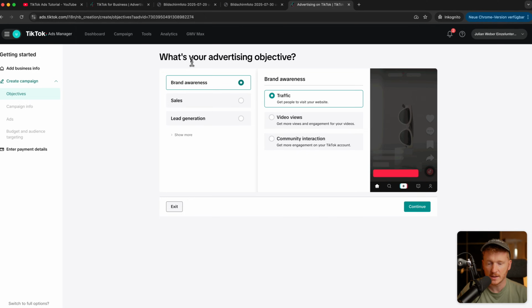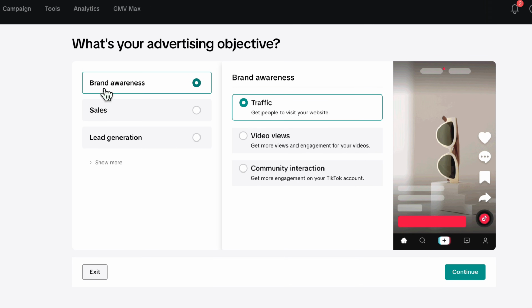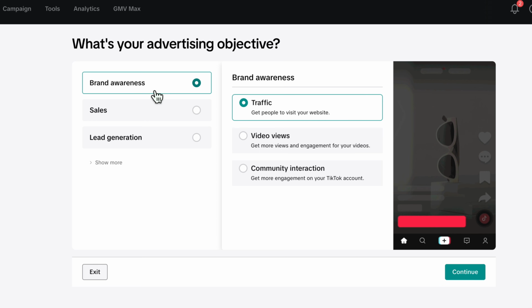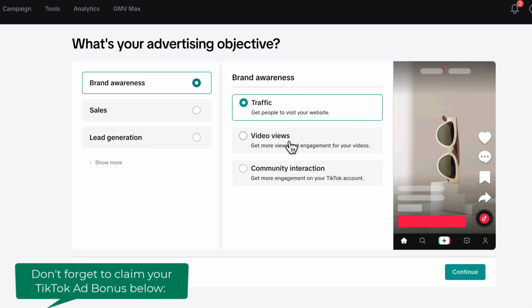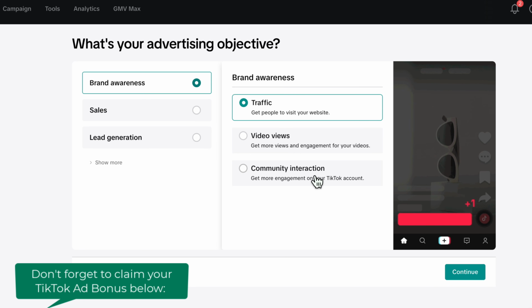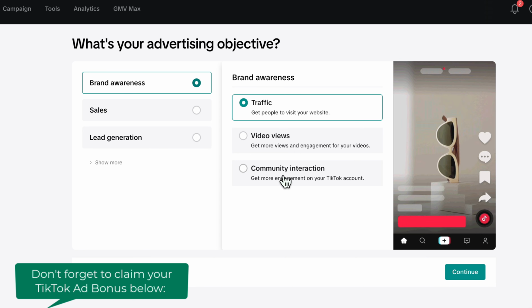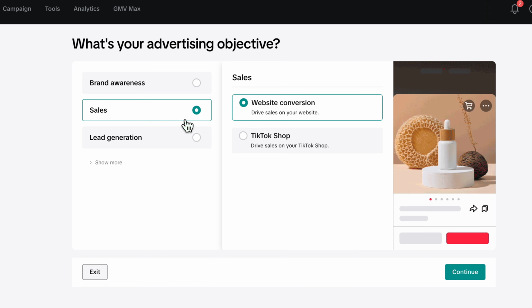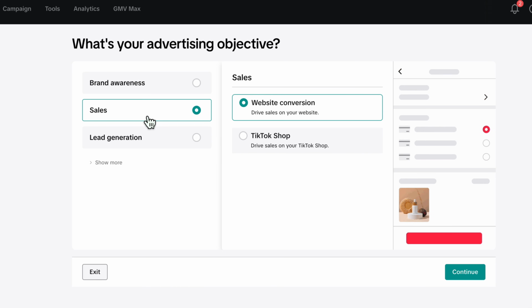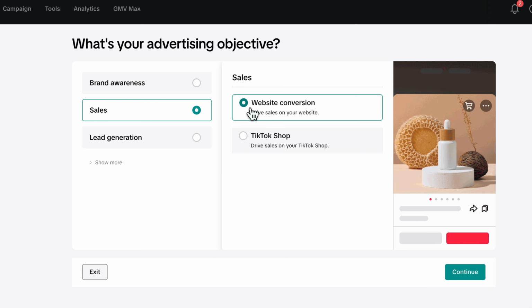So let's start. What is our advertising objective? You have brand awareness, which is usually for brands, as the name says, for bigger brands like Coca-Cola or Nike. They just want to get the word out about their brand, about their product, and therefore they often choose brand awareness. And you can get traffic to your website or video views, so a lot of views on your TikTok videos, or even community interactions. So you can also choose brand awareness if you just want to grow your channel, because community interactions are likes, follows, and comments. But I think most of you want to go for sales because you have an online shop and you just want sales for your online shop. And therefore you can select the objective sales and select website conversions.